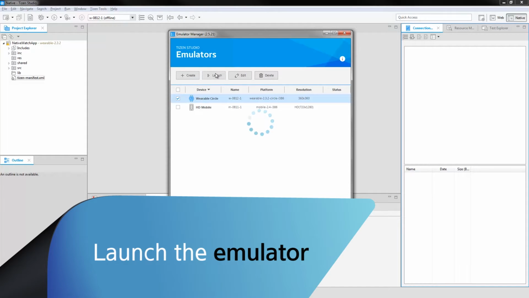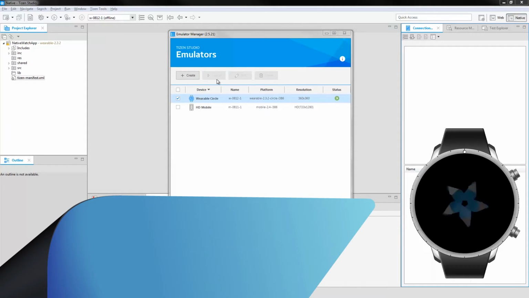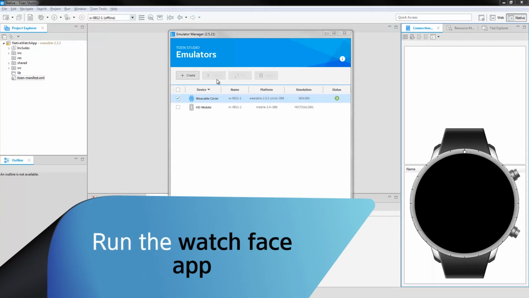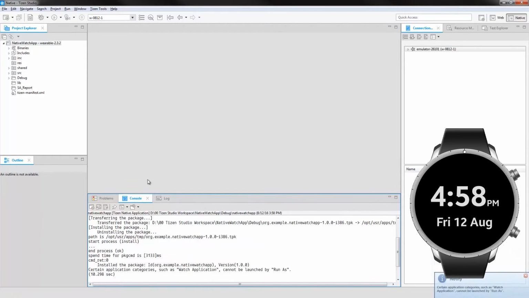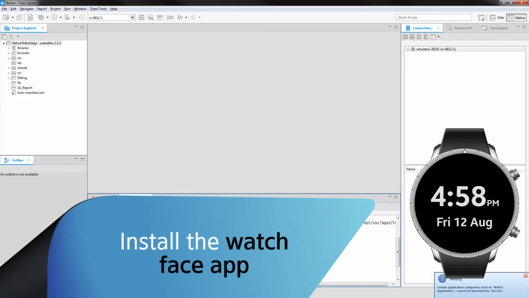Launch the emulator. Then run the watch face app. When the console says it's already installed, note that it says here that this doesn't launch the app. We have to do it manually.